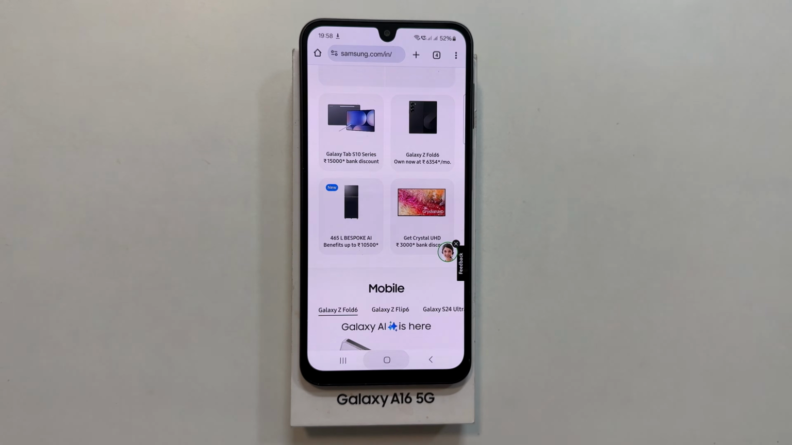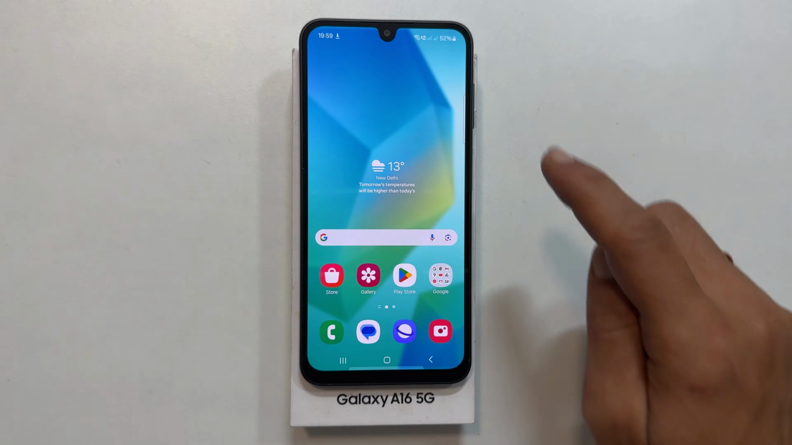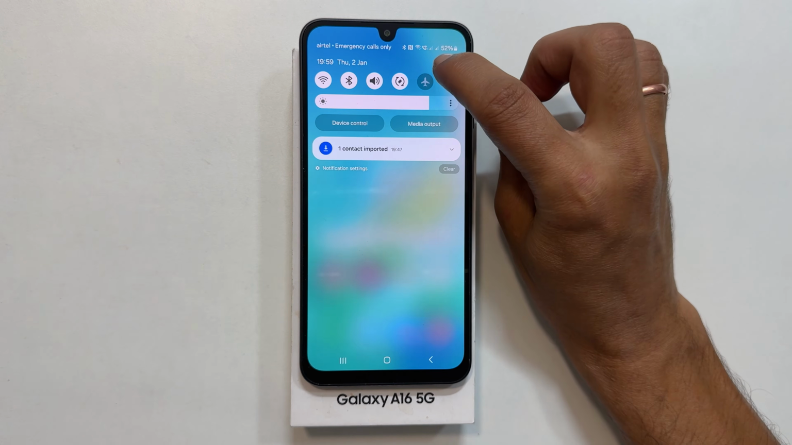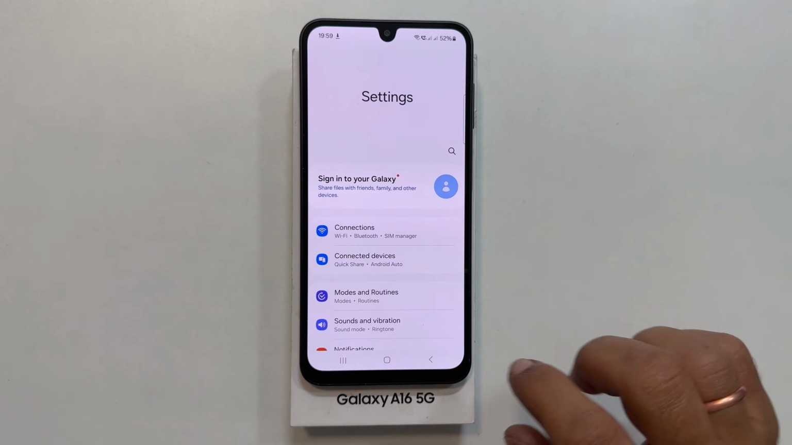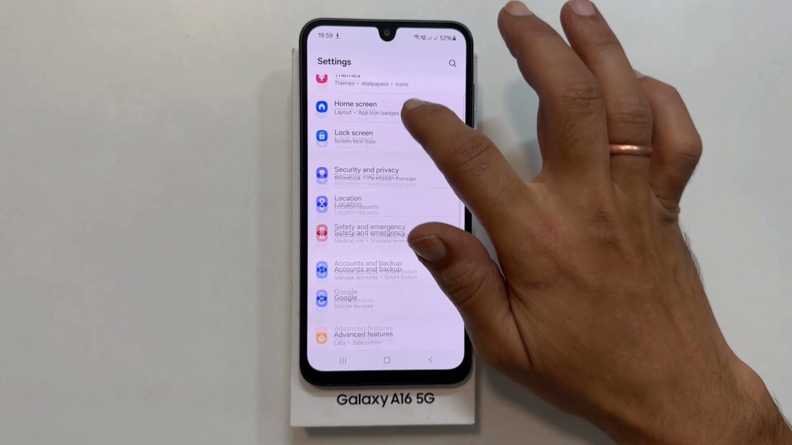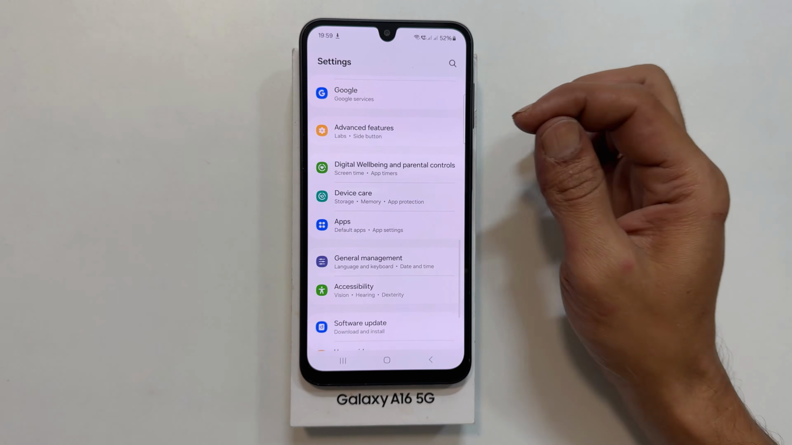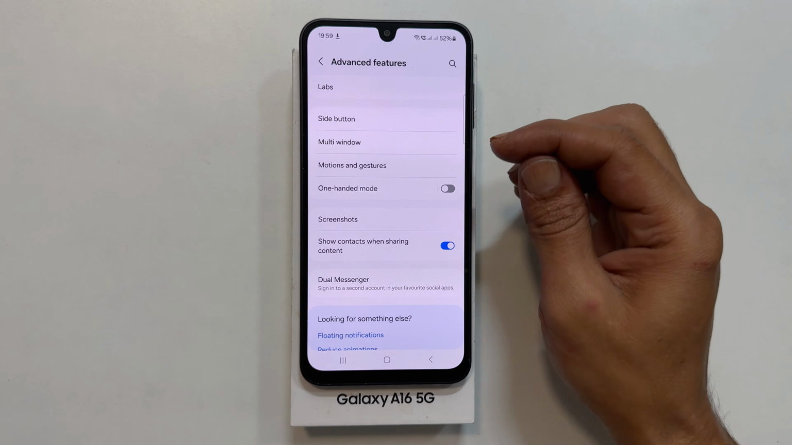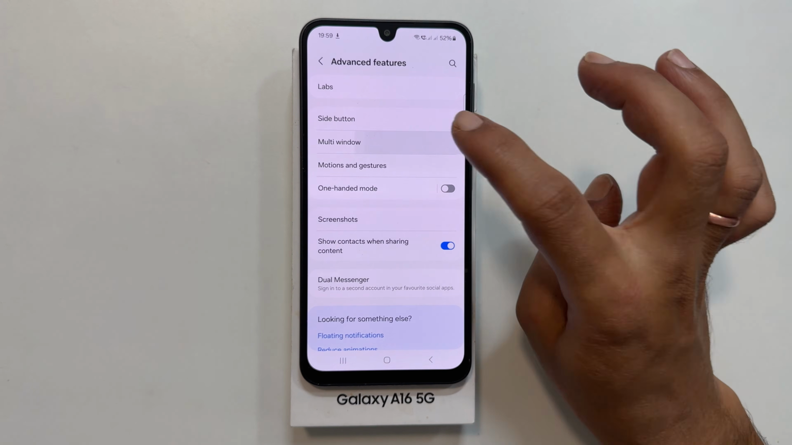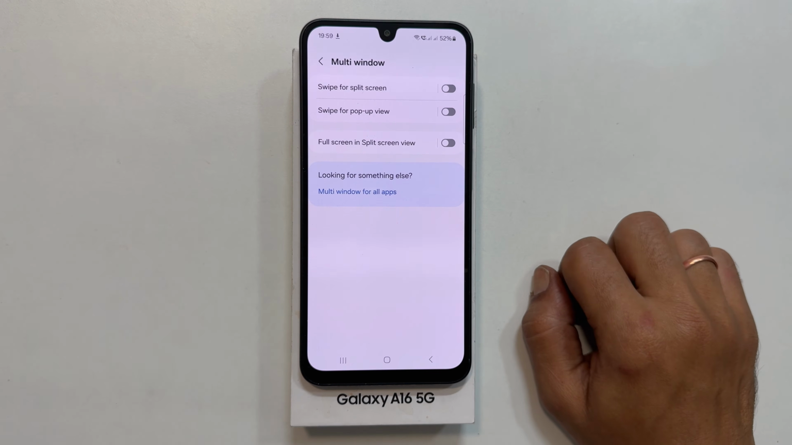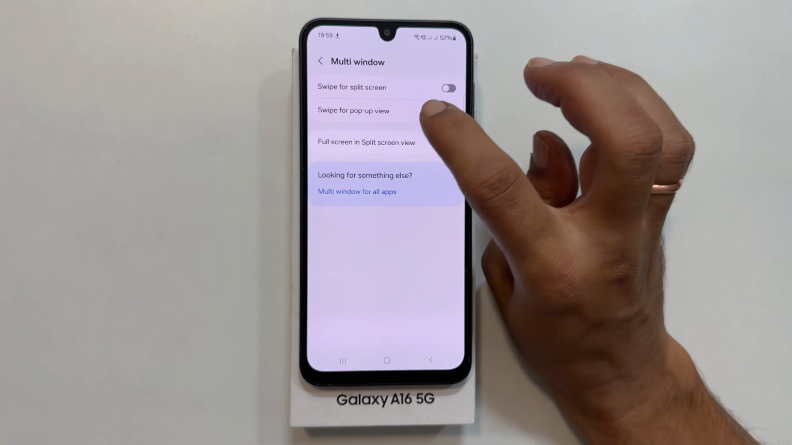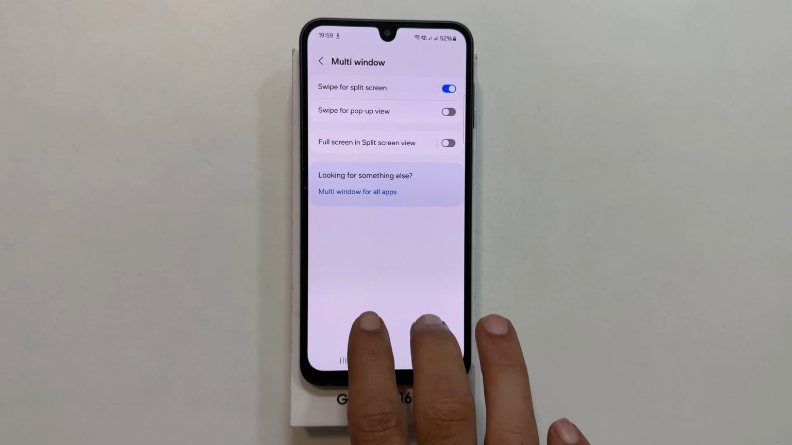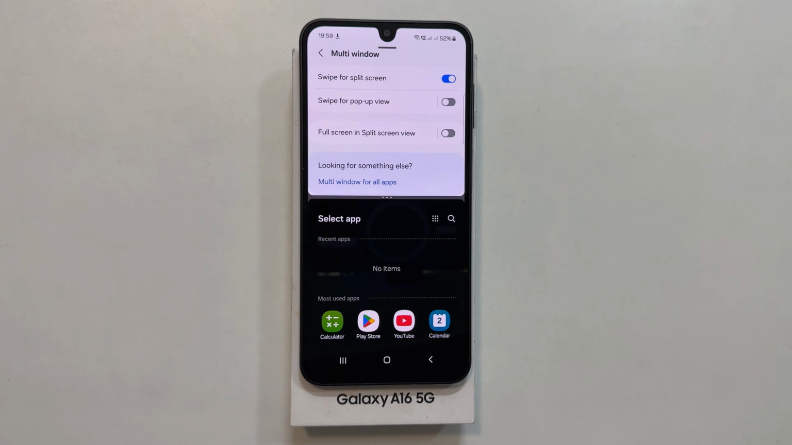In case the swipe to split screen gesture is not working on your phone, go to the phone's main settings. Scroll down until you find Advanced Features. Once you get it, tap on it. Tap Multi-Window. Now enable Swipe for Split Screen by toggling on this switch. Now you can use the swipe gesture to get into split screen mode.